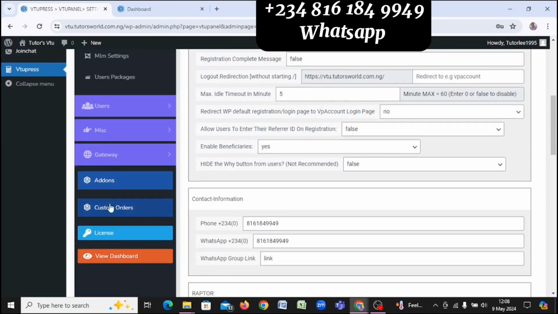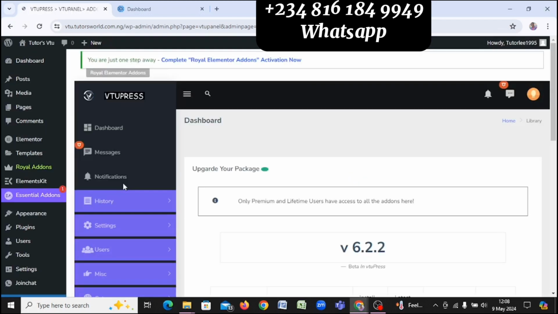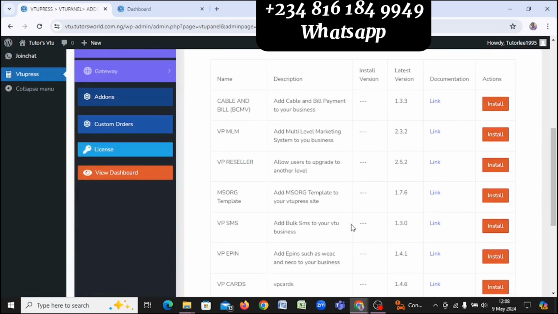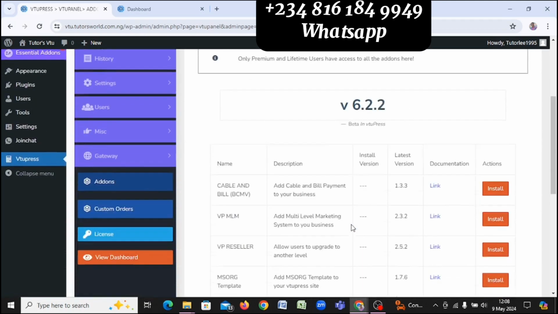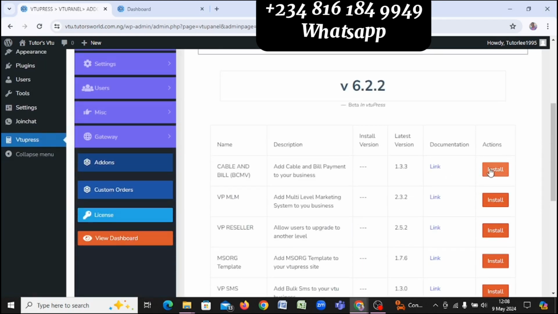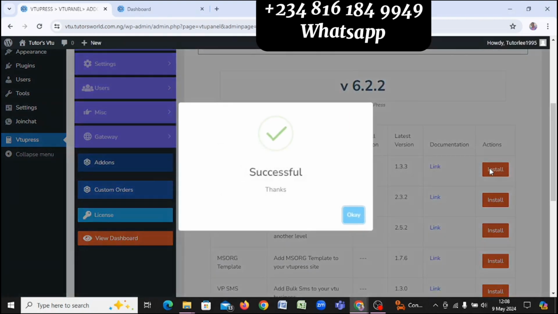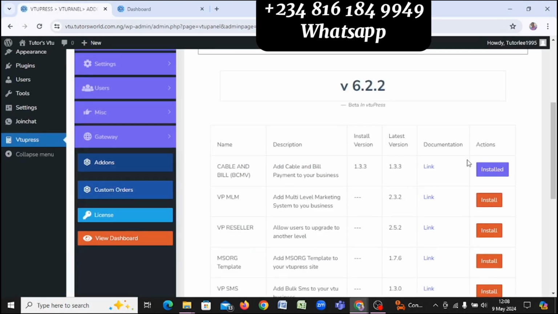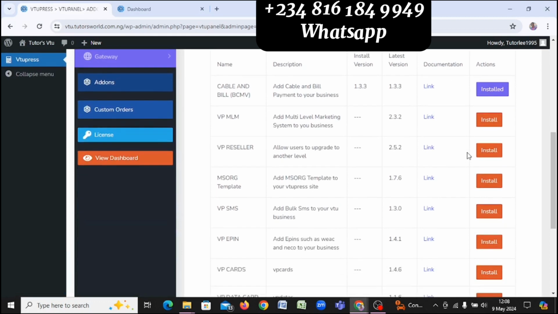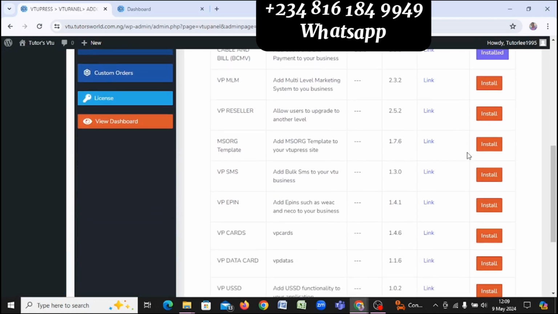VTU Press on its own has some plugins, so you need to click on add-ons. These plugins are the ones that will determine what you want to do. For example, if you want to be selling cable TV, you click on install, you understand? And that will be installed, it refreshes the page. Depending on the ones you need, you just install them.